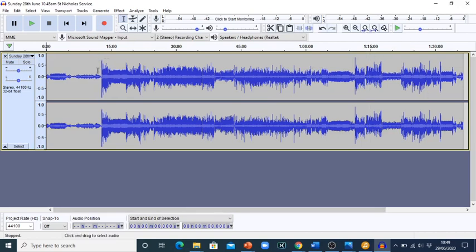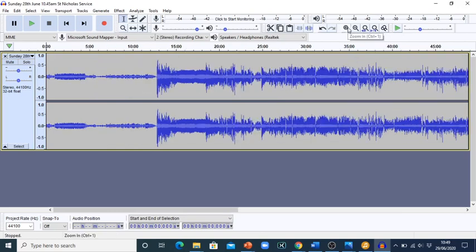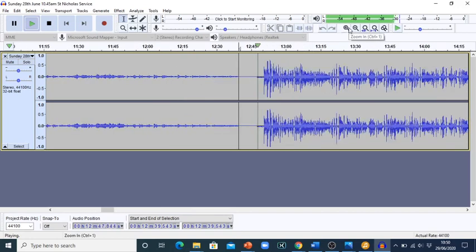What you want to then do is edit off the intro music at the start. So I'm going to put my cursor about at this mark here and press the space bar to get it to play. Looks like I'm going to have to zoom in further.